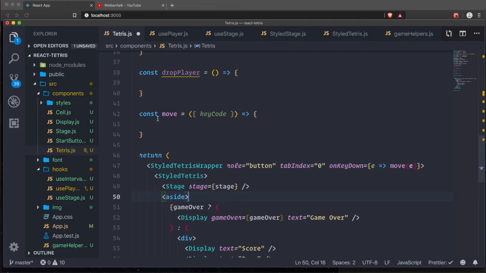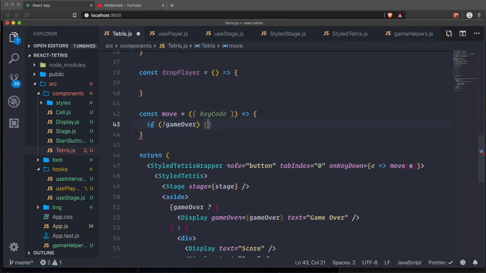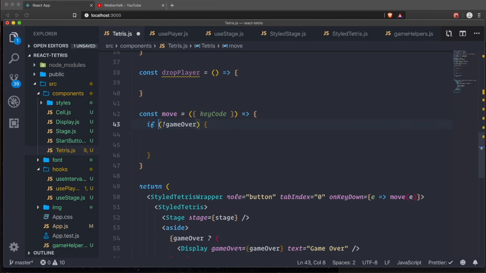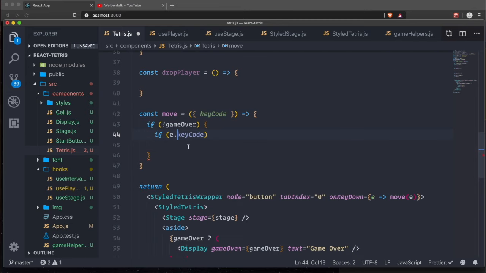Let's go to our callback function that's called move. That's the one we call here. First of all, we're going to check that the game isn't game over, because then we don't want to register any key press. So if not game over, then we can do something here. And then we check again if our keyCode, which we destructure out from our event, because on our event we have a property called keyCode. If we destructure it here, we don't have to type e.keyCode. A little win here, because that's not too long to write an e, but yeah.